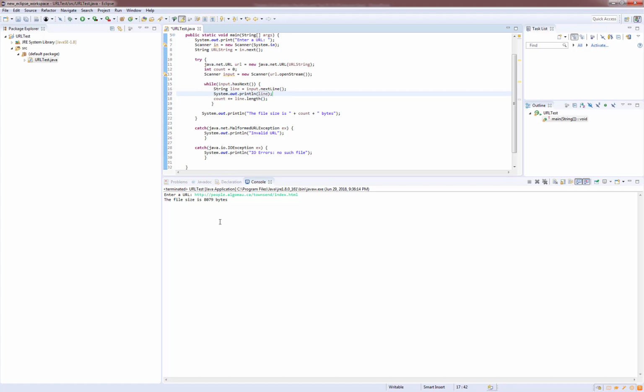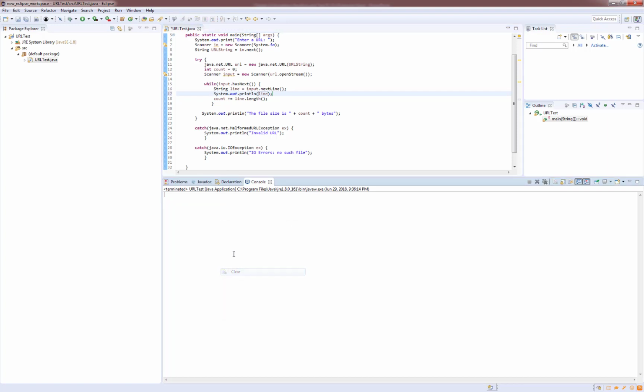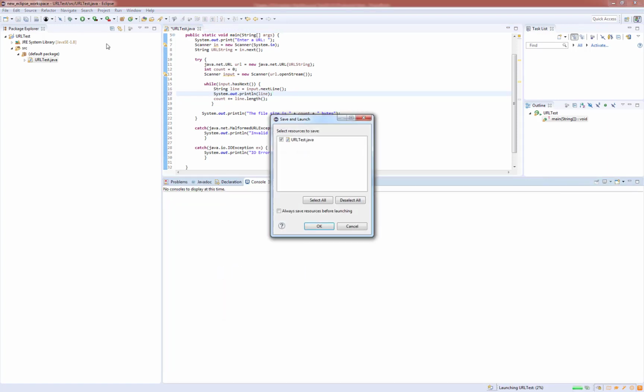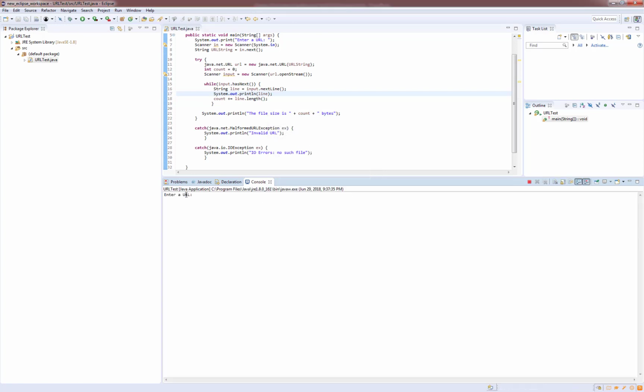So let's go ahead and run this again, and I come down here and clear this area, do a run, and I'm going to go ahead and enter that same URL, http://people.algomaU.ca/townsend/index.html. So here we go.